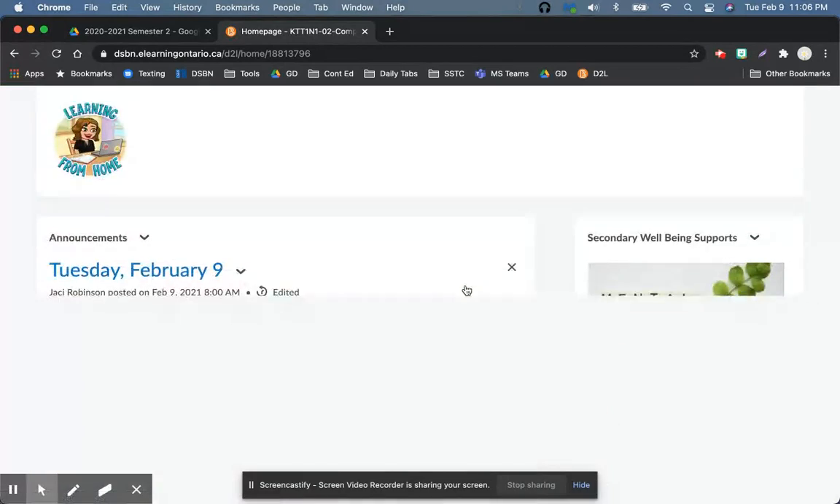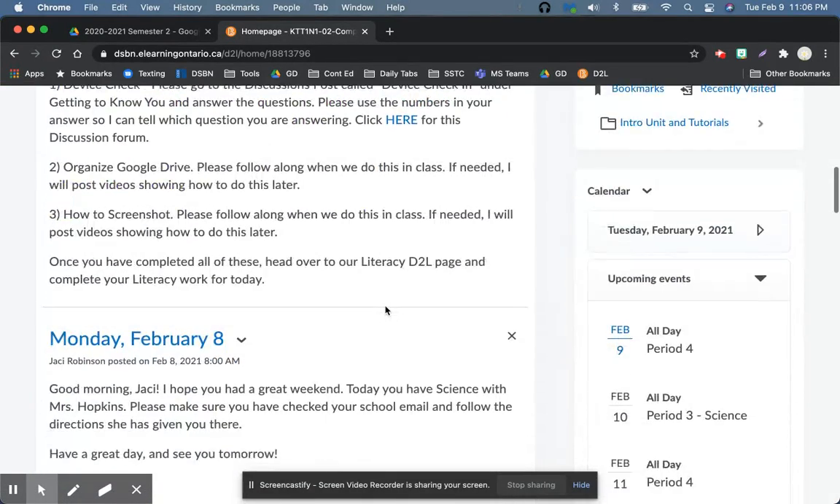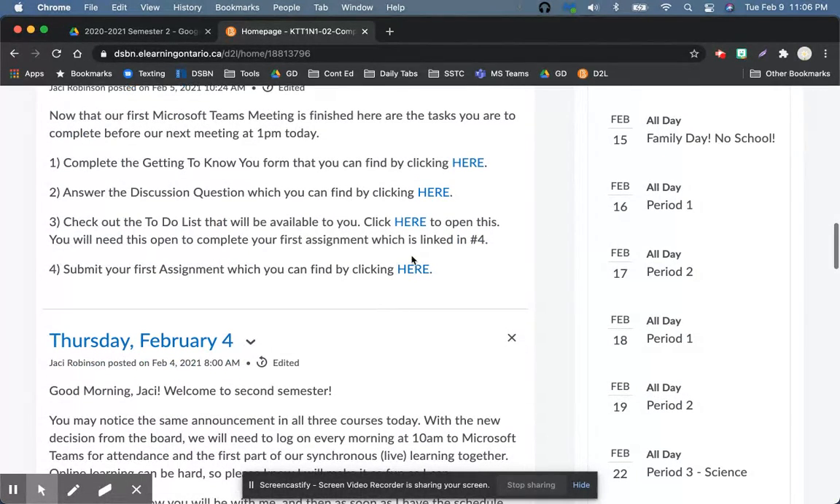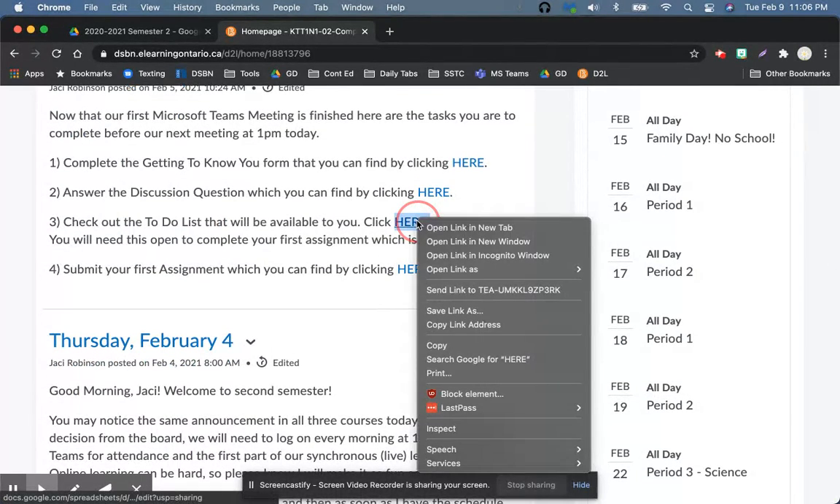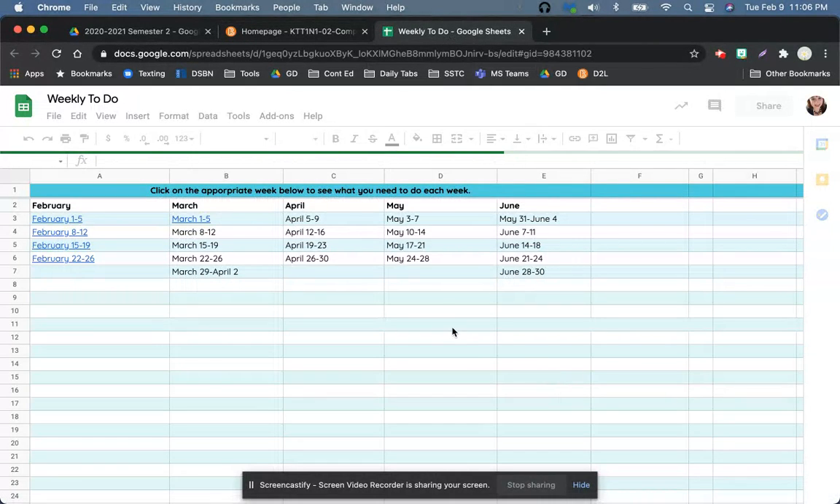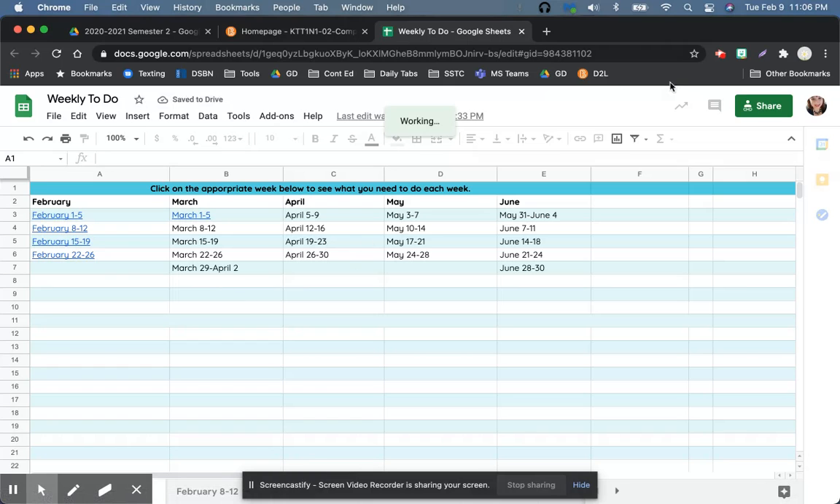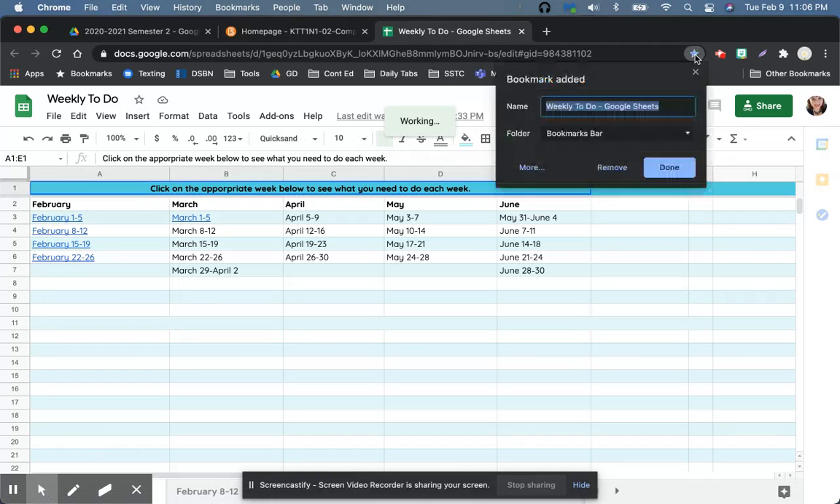And one of the things that I'm going to bookmark as well, just so you can see some of the things you can do with this, is our to-do list, which I pinned here. So I'm going to open it in a new tab. This is the to-do list that I fill in every day so that you know what we've done if you missed something. I'm going to bookmark this page here because this is the one that allows me to choose my different weeks. So I'm going to bookmark this, and I'm just going to call it to-do.